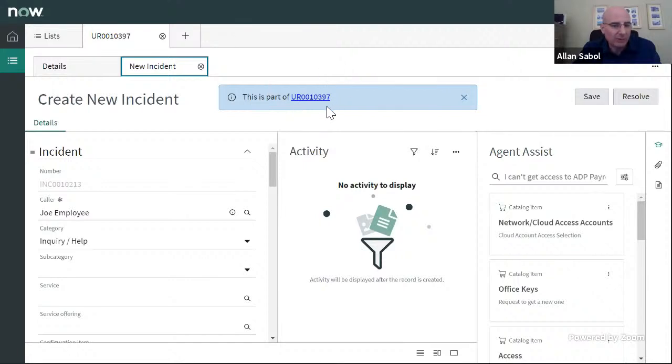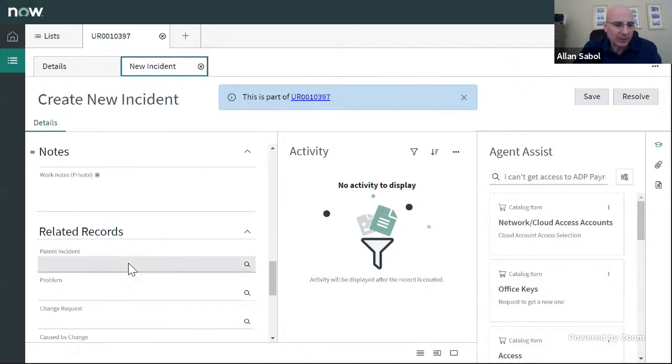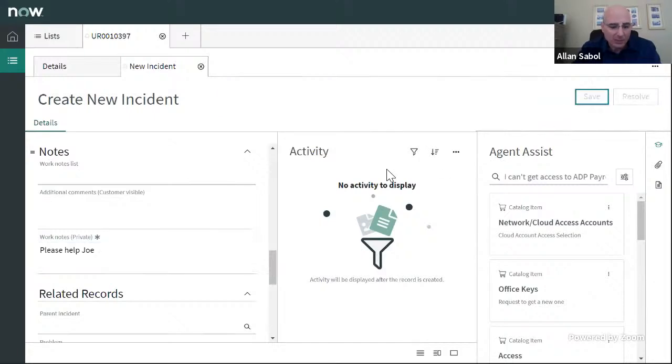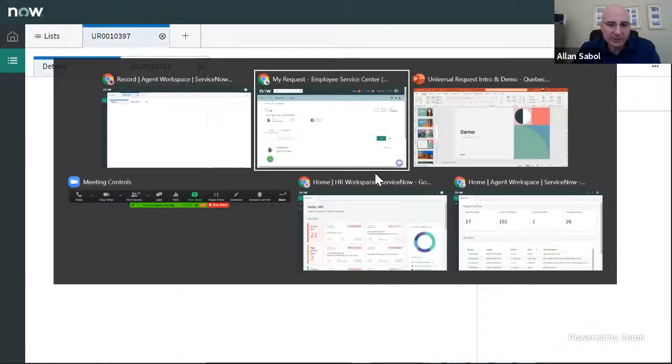The parent record is the universal request, and the incident is going to become what we call the primary ticket on the record. So this is what's going to drive a lot of what we see on the universal request. Let me just quickly go in and put a work note in and just say, please help Joe. I have no idea what's going on. And we'll go ahead and save that. Okay, so now we've created our IT incident.